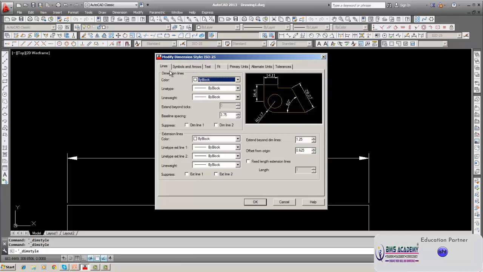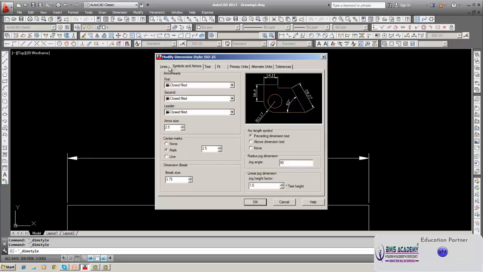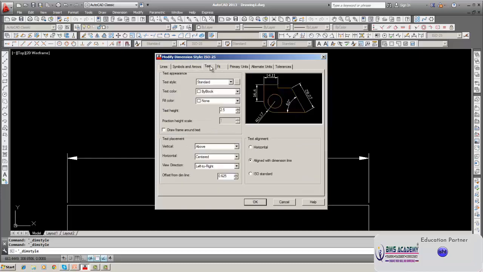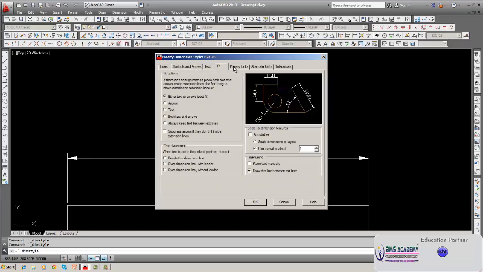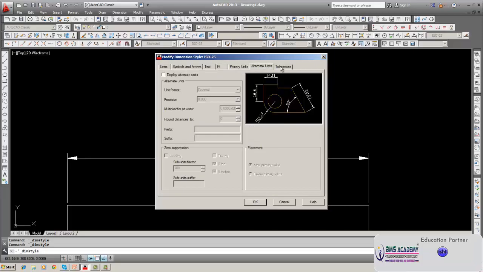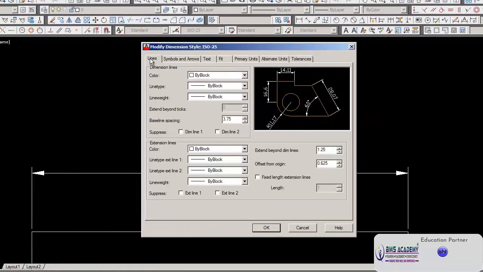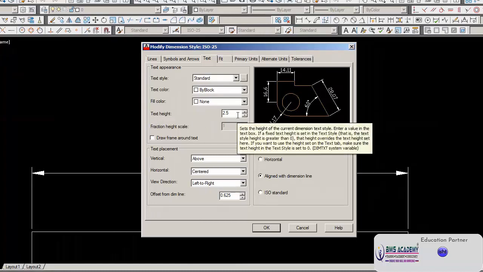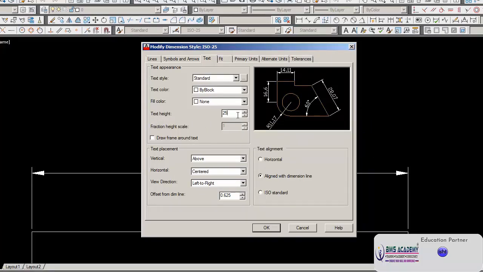On the modify, you will get all menus here. Once again, another screen will appear, and there will be menus. See, linear is highlighted, symbol is highlighted, text is highlighted now, primary units, alternate units, tolerances. First we will go to text. See text here, you see text height. So text height, as I told you, we have to increase to 25. It is 2.5 and we increase to 25.